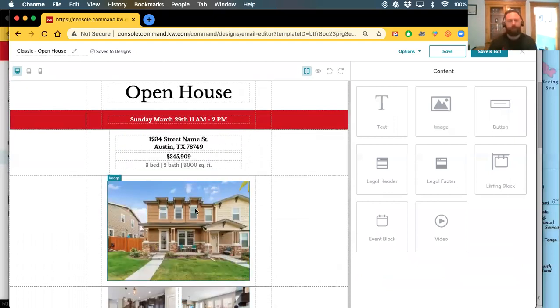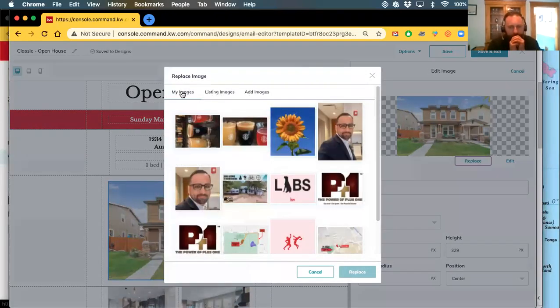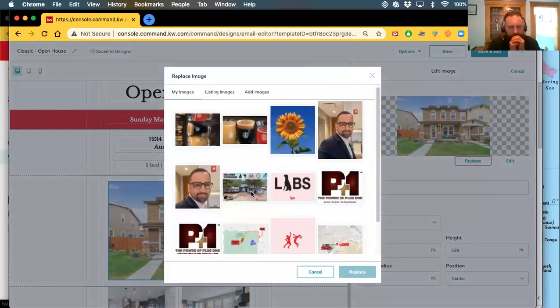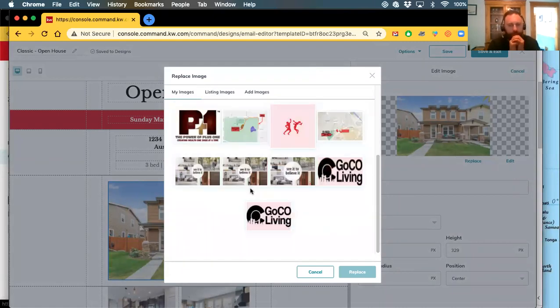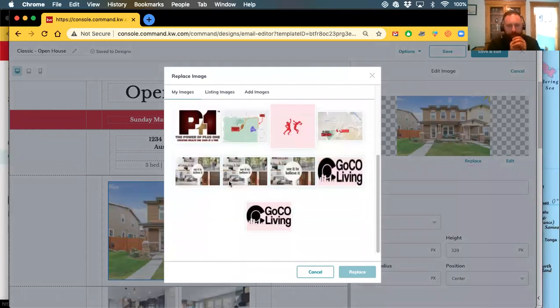Now you see the ones that are showing up at the very beginning when I replace the image. These are my images. Anything that I upload in here is what gets saved in this area. So you can see these last few are now in my images because it just keeps them.